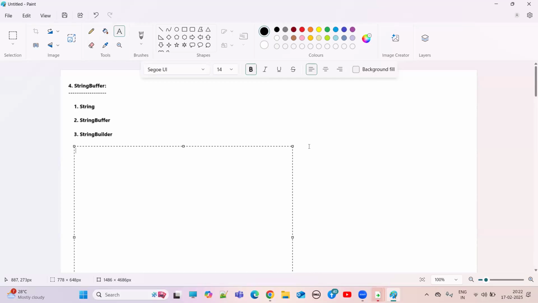So what is the main advantage of StringBuffer over String here? All the changes will be performed on the existing object only instead of creating a new object. If you want to perform any change on the existing object, all the changes will be performed on the existing object only, instead of creating a new object, because StringBuffer is mutable.